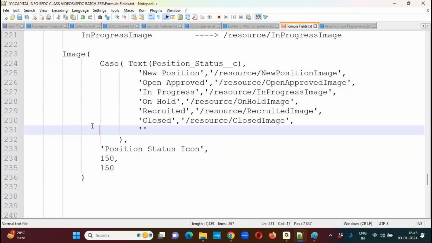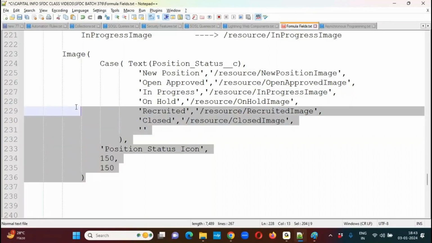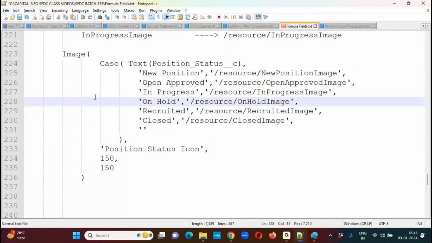Can you show the image in a checkbox? No. Can you show the image in numerical fields like number, percent, currency? No. Can you show the image in date fields like date, time, date time type? No. So to show the images, we use the text data type, because the text data type can show the binary content, that means the zeros and ones. For that reason, we are selecting the formula return type as text type.